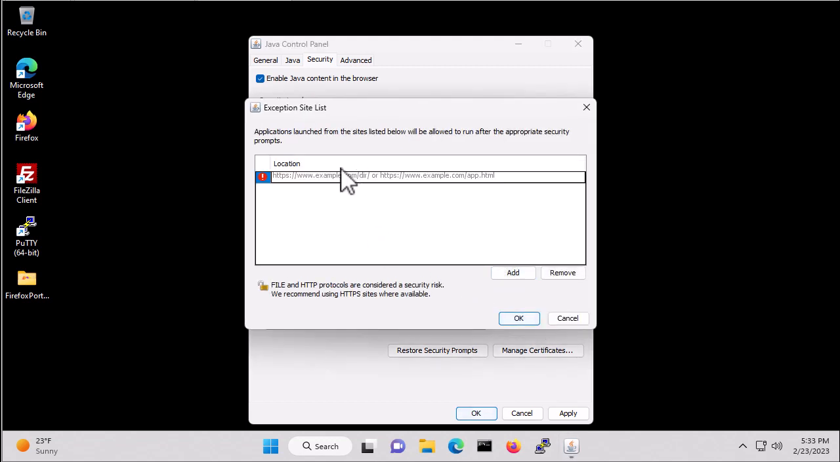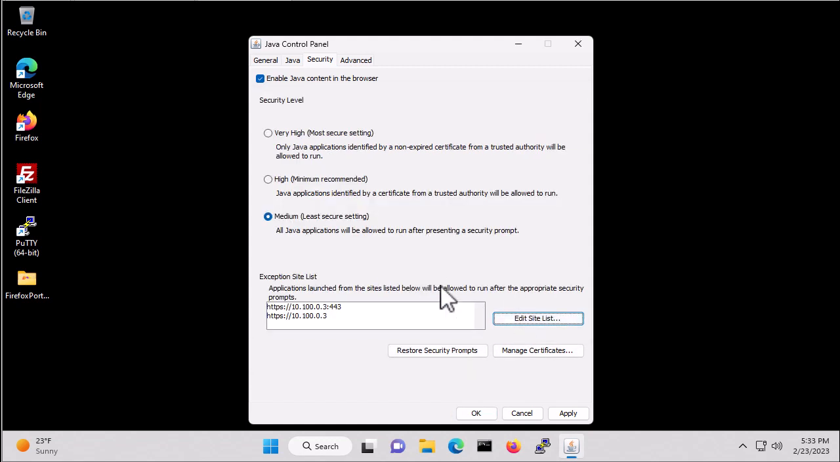Click on add. I need to put the IP address in for the Cisco remote access controller, which is 10.100.0.3, and we'll put :443, and we'll also just put it in without the 443. Click on OK and apply.